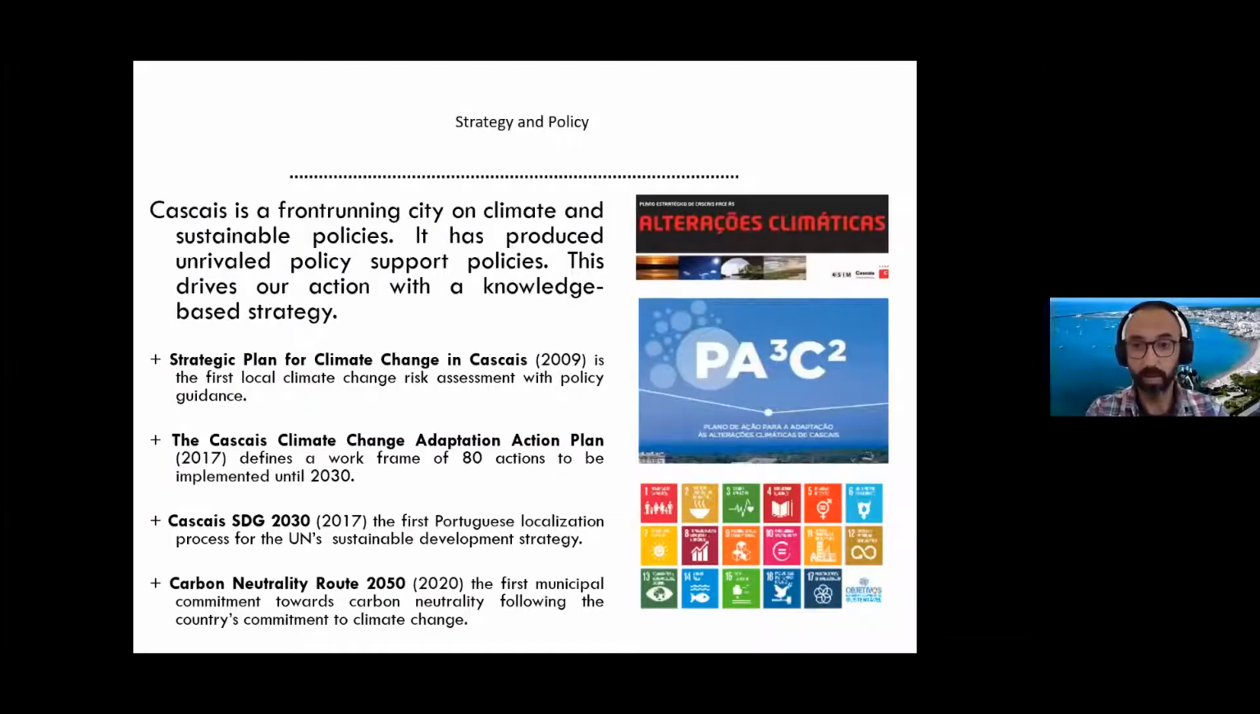So why are we here? When did this all start? Like many of the cities here, we are also members of the Covenant of Mayors, but we started working together on climate action about 12 years ago. We did a strategic plan for climate change where we defined a few strategies for both mitigation and adaptation.